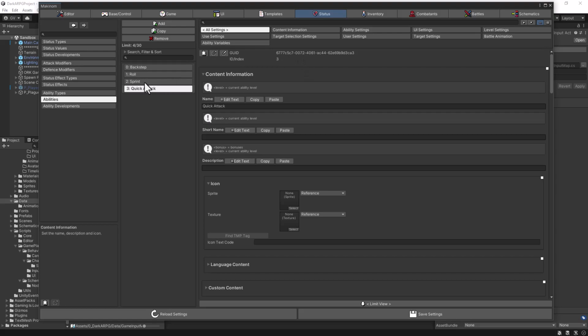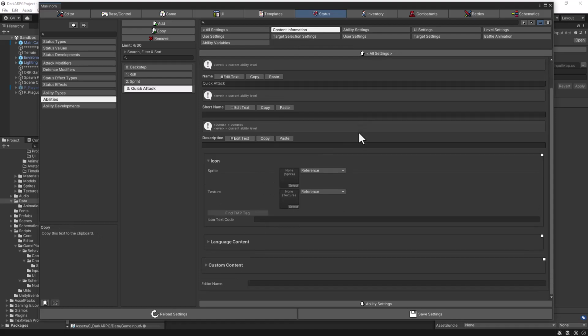I would like also to keep the same structure we did before, so we were changing the GUID to something more readable. So let's edit the GUID, and in this case I will change this one to quick attack ability. This is optional, it's my personal preference. So that was the content information section.